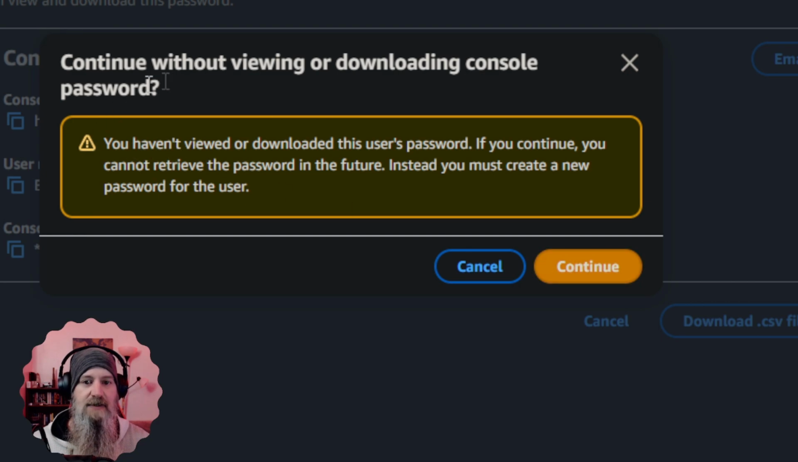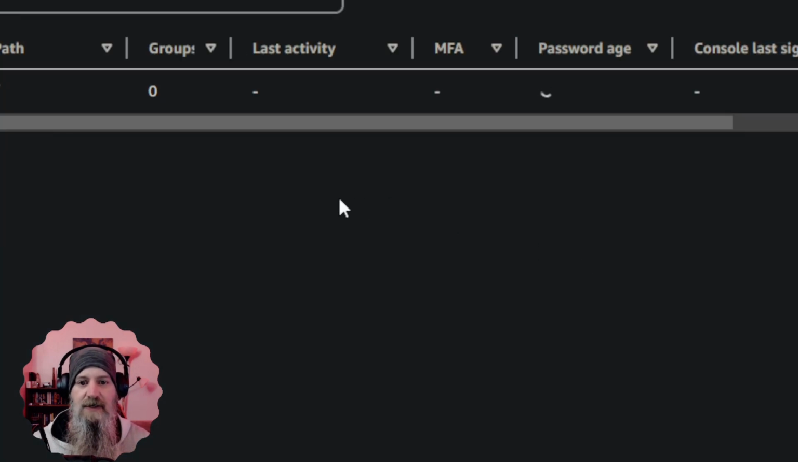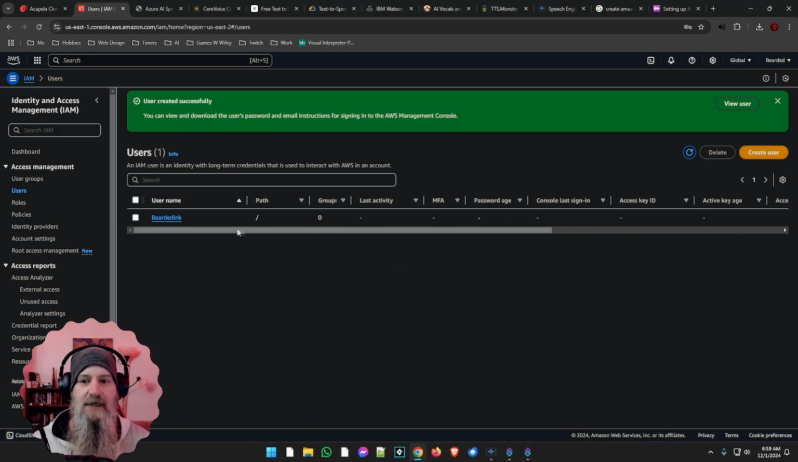That's fine. And this is just basically, we haven't viewed their password. We know what it is because we're the ones that just set it. So we can say continue, and it's going to populate all of the stuff for that user and the group that they are in.